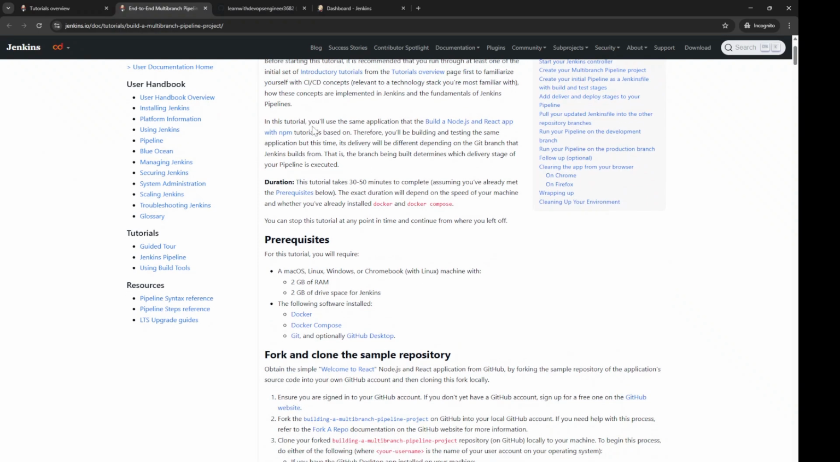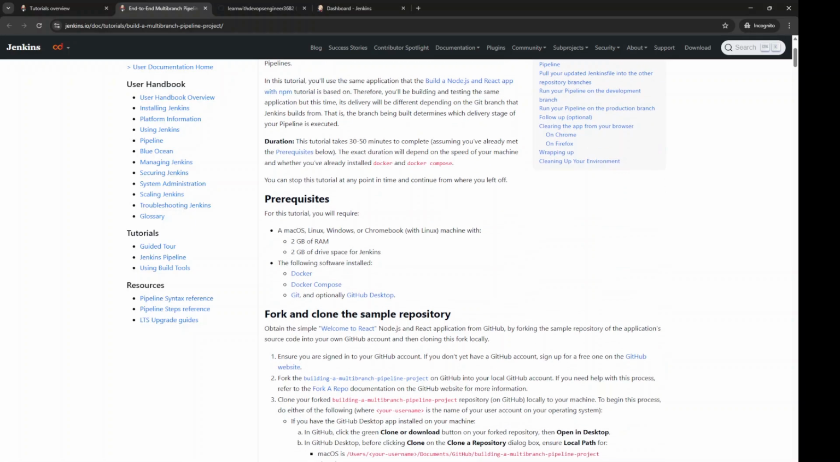Now, in this tutorial, you'll use the same application. We used Maven last time, but this time we are going to use a Node.js and React application. That's fine. We'll be building and testing the same application, it says, but it's a different application. That should be fine for us. Then the branch being built determines which delivery stage of your pipeline is executed. All right. So we are creating multiple branches here, which you are going to see in a moment.